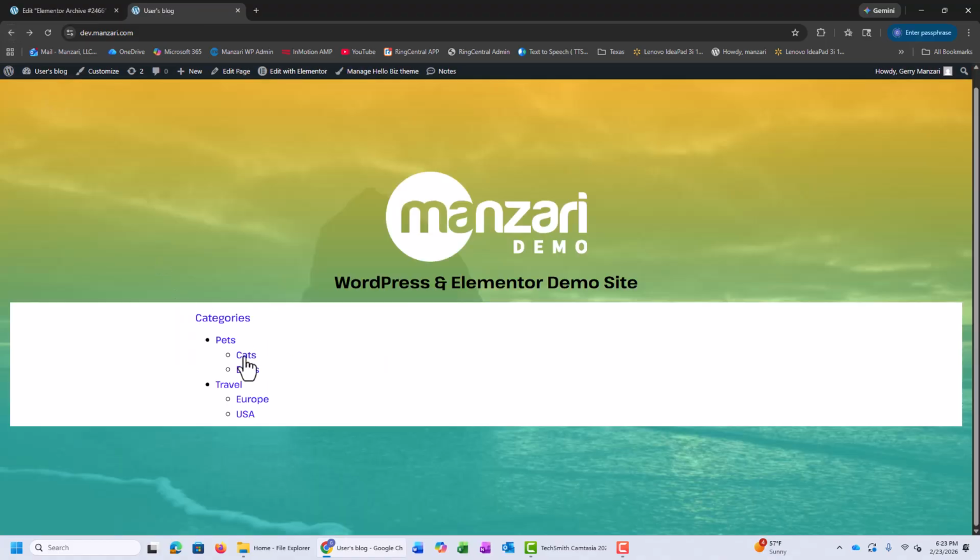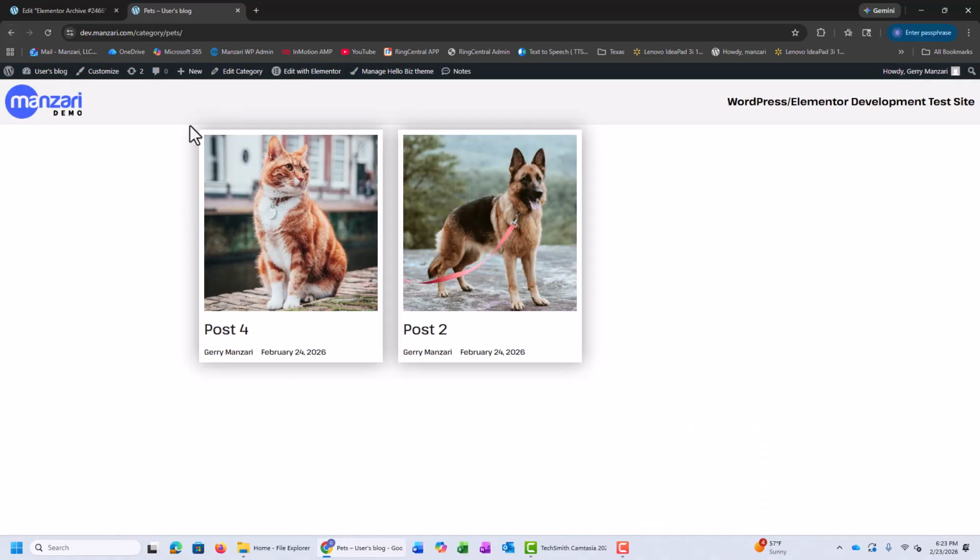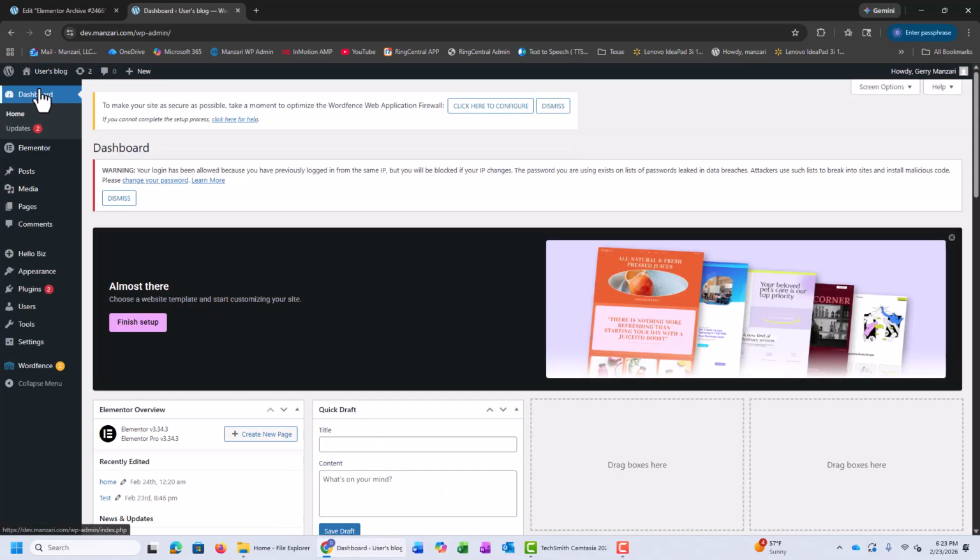So now let's say you want to put a title at the top of all these archive pages and maybe a little bit of a description. I'm going to show you how to do that next. So first, we need to go back to the dashboard, and we're going to go to posts, and then categories.